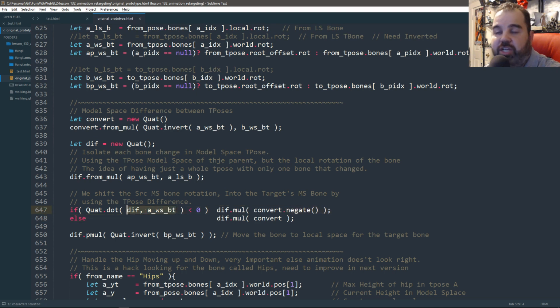And sometimes you can check for it just by using a dot product. So for this difference, I do a dot product with the original bone bind pose, and if it's less than 0, then I need to negate it before I multiply it. Else, if it's greater than or equal to 0, I can just do the conversion automatically. So the conversion doesn't work if diff is in the opposite direction of the original bind pose, world space bone.